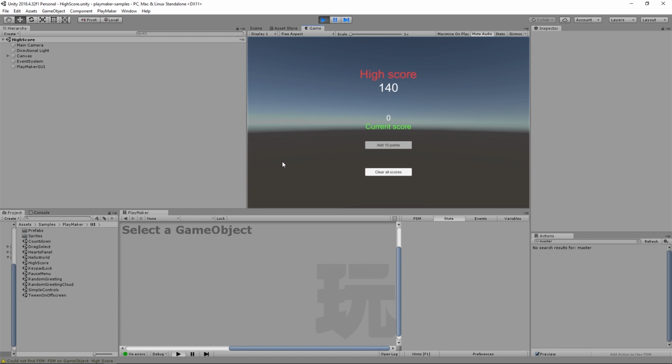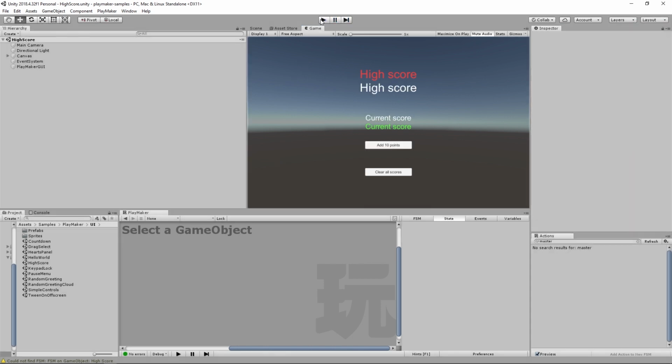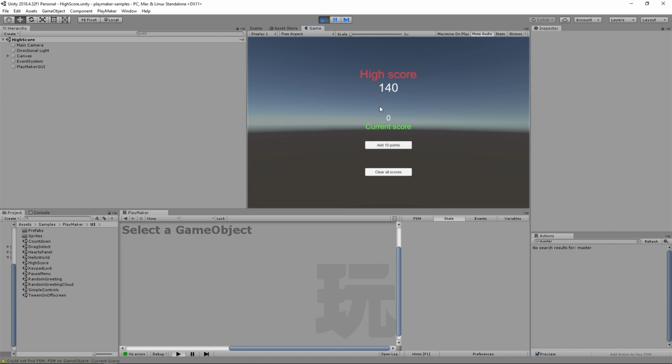And of course, we want this score to save so you can come back to your game later and still have the high score. So if I stop the game right now, and then I hit play again, you'll see that our high score stuck around. That's because it's being saved locally to PlayerPrefs on my computer. What's PlayerPrefs? Calm down, I'm getting to that. First, let's set up the scene.